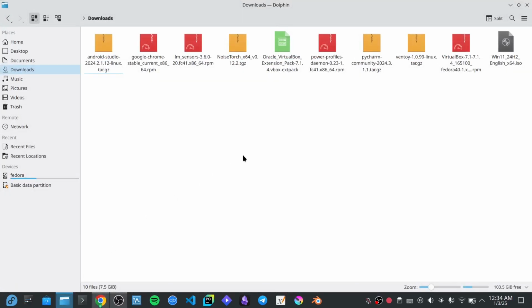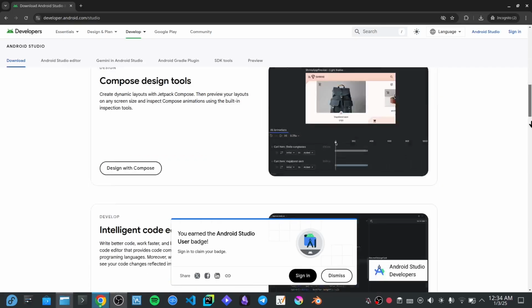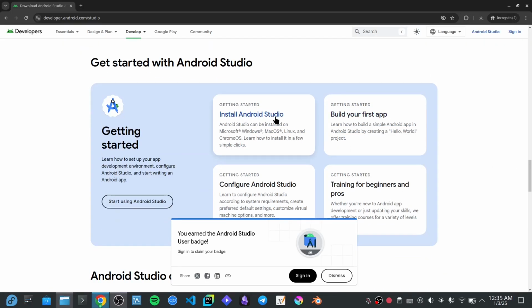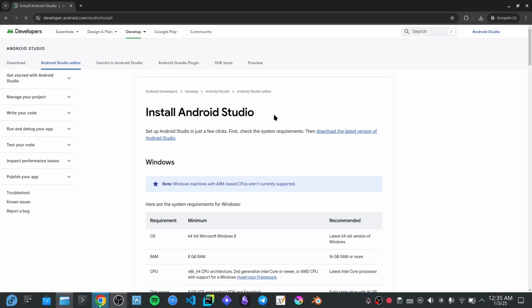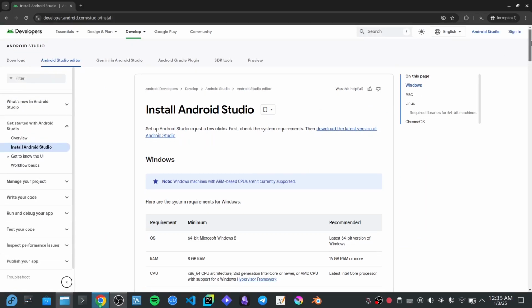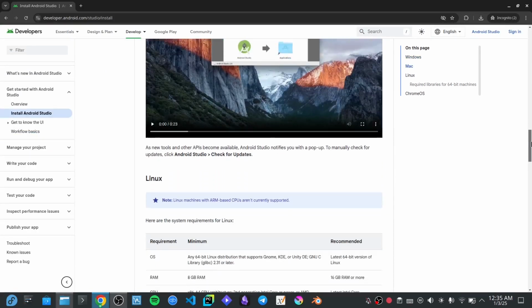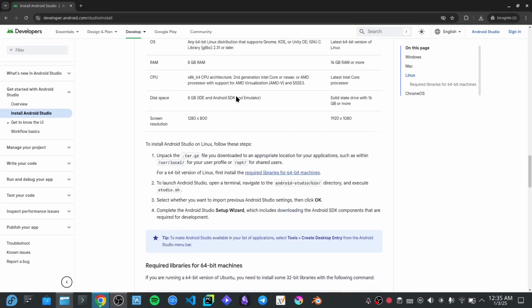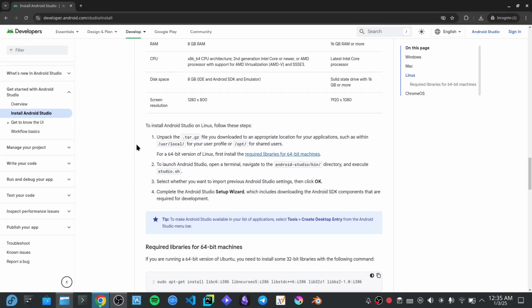I'll show you. So here I'm in my downloads, and you can see this is the Android Studio. And in case you have any confusion, you can just come here and check with install Android Studio. This is the official documentation, which mentions exactly how you should install on Linux, right? So first things first, how are you going to install this?